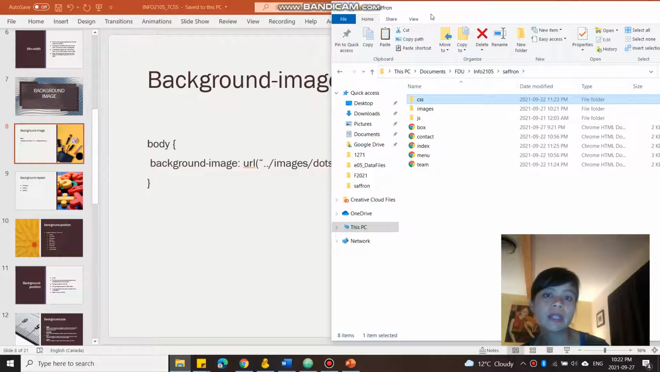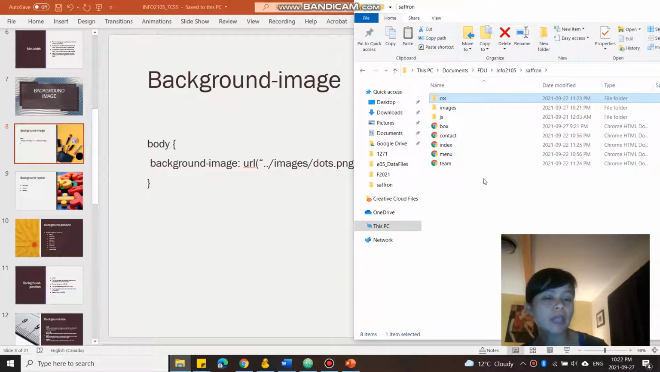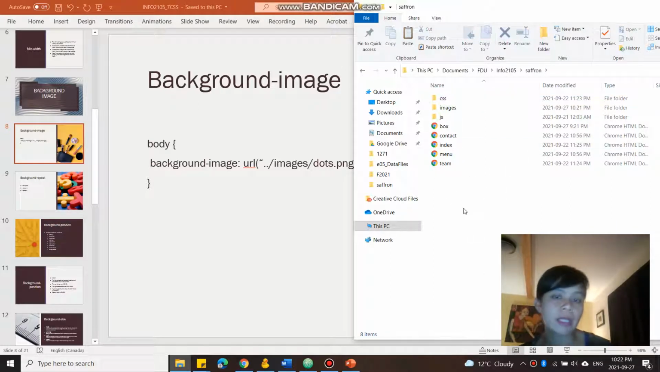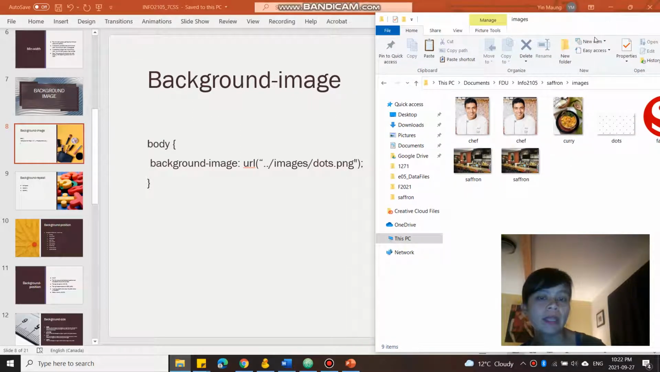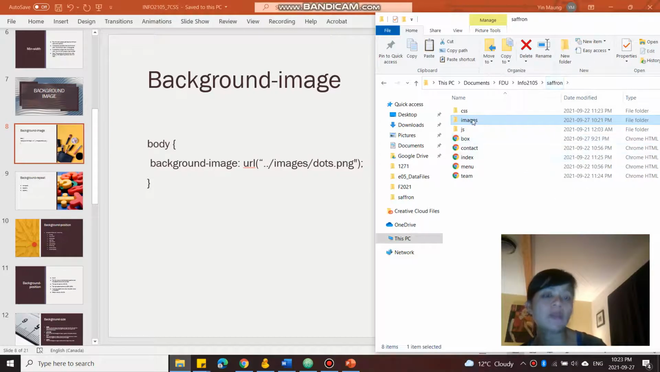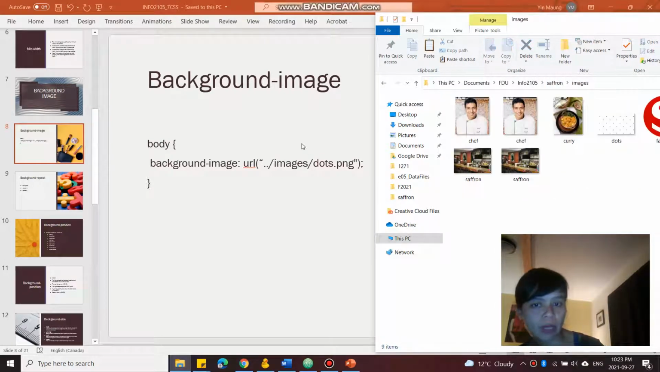To tell it to go up one directory, you write two dots, ... That gets you out of the directory and up one directory. Now you're in the main directory here, but dots.png is still not in here. So you need to go into images. So go into images, and then now you can go dots.png. That's why this file path: .. to get out of the CSS folder, which brings you to the main directory here, and then you have to go into the images folder. That's why you write images. And then you select the file that you want, dots.png.